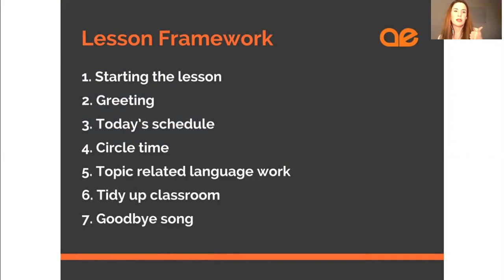I have starting the lesson, greeting, and today's schedule. That all happens at the start of the class, and I'll walk you through that in a minute. We'll have a circle time. We'll do topic-related language support, language work. We'll tidy up the classroom, which is a lesson stage of its own. And then we have our goodbye song, our goodbye phase, our closing at the end there. Let's take a look at what these involve.